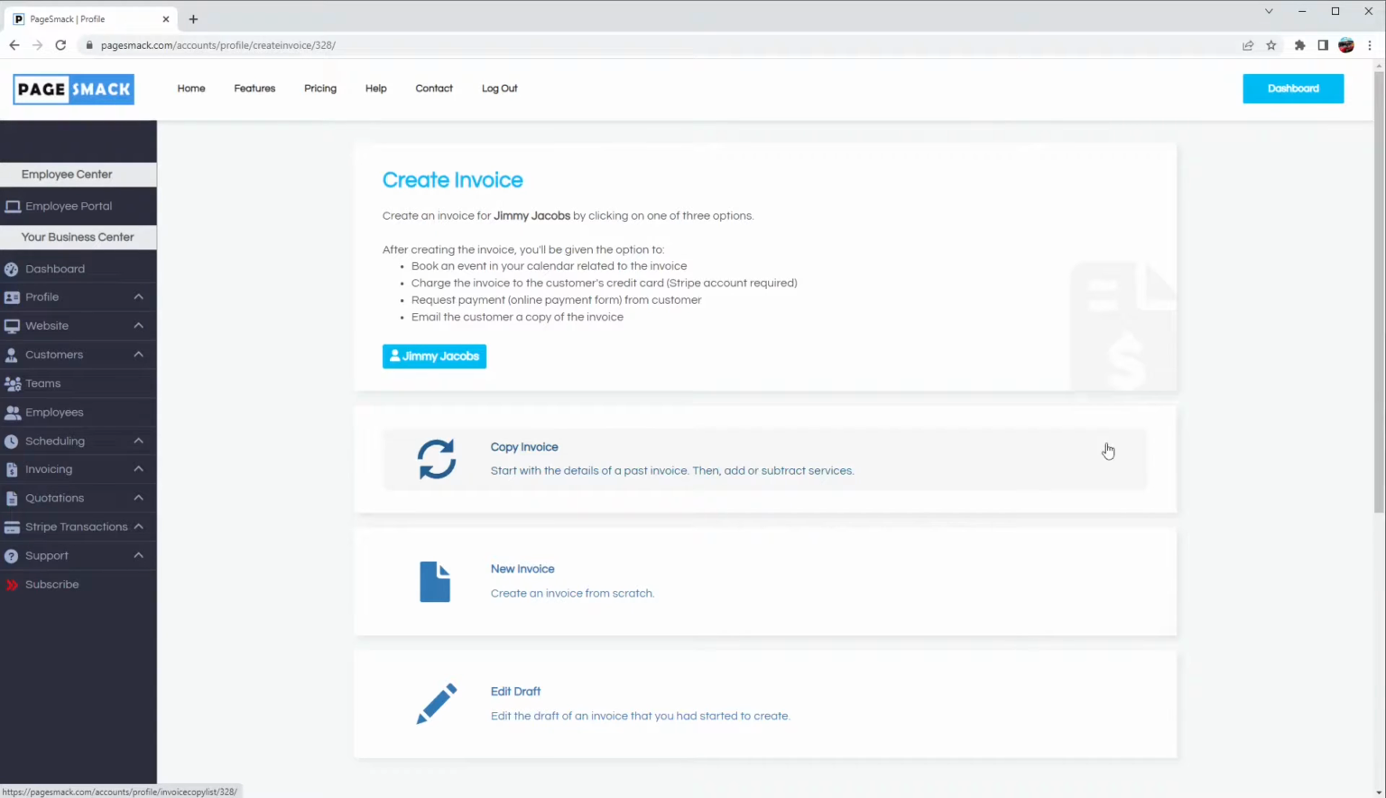If we just want to create a new invoice from scratch, we'll click New Invoice here. And lastly, if we had started to create an invoice but didn't finish it, we can click on the Edit Draft button. That'll give us a list of drafts that we can then continue editing. In this tutorial, we're just going to be creating a new invoice, so I'll click this button in the center.